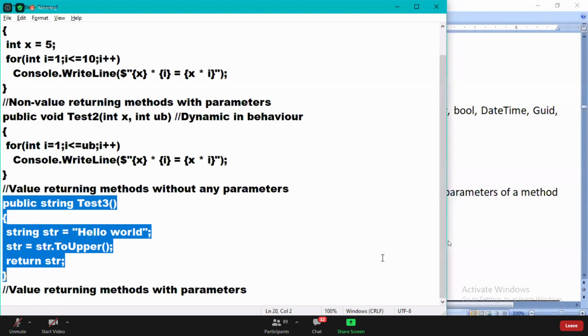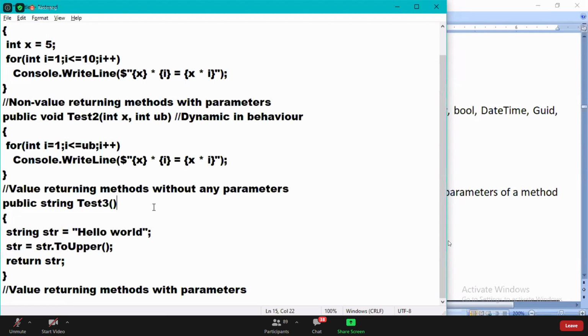The method is converting the hello world into uppercase and returning it. Yeah, what string? Hello world. It is converting hello world into uppercase and returning. Tell me, is it static or dynamic? Static. This method is also static in behavior.